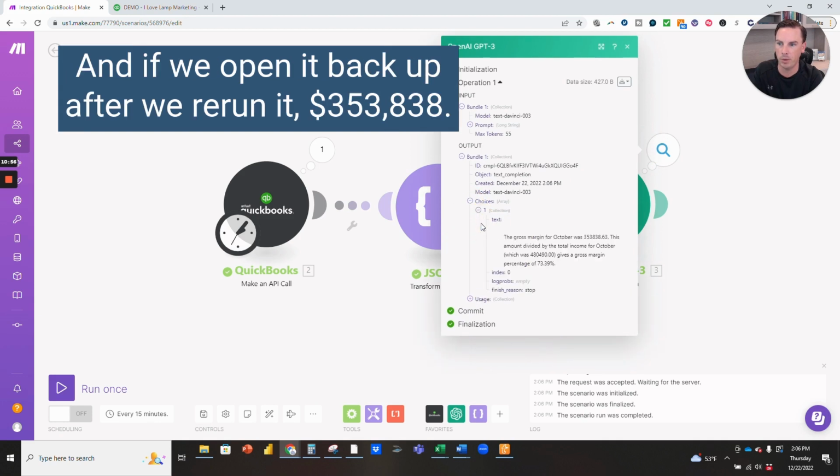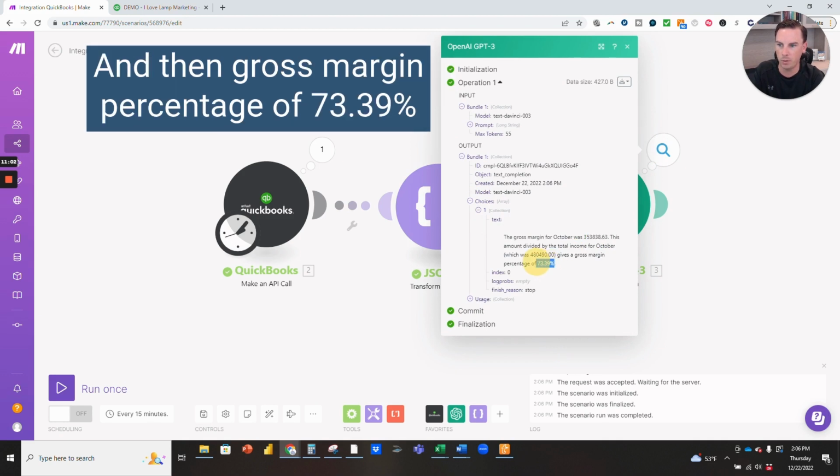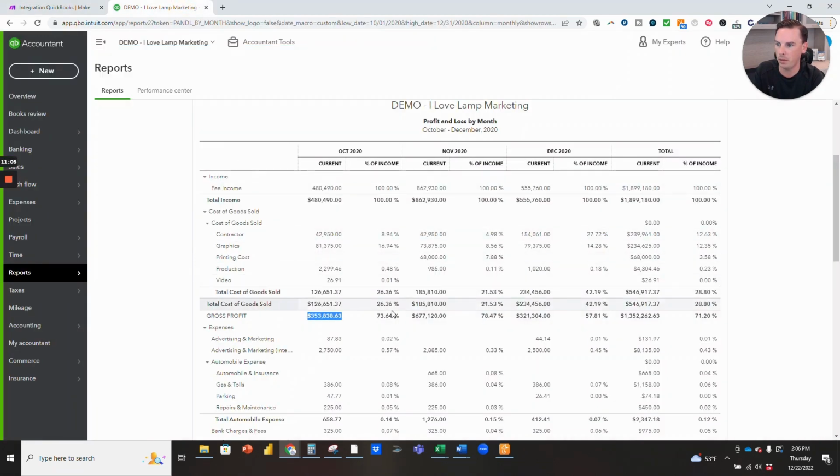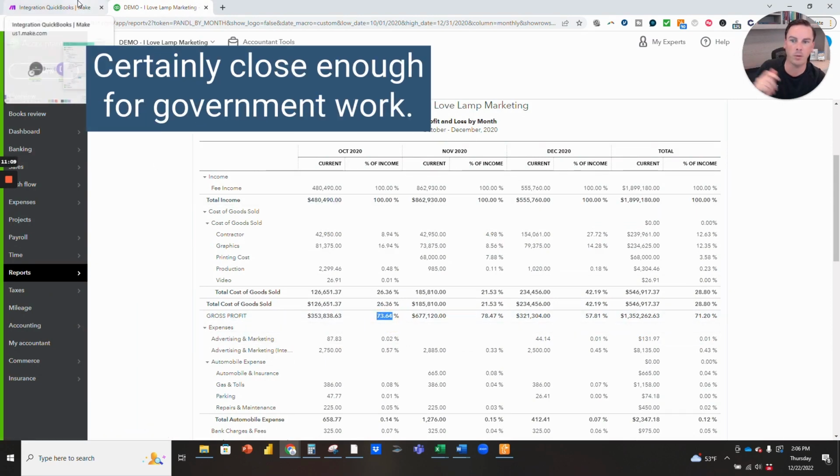And if we open it back up after we rerun it, 353,838, so that's the right number. And then gross margin percentage of 73.39. And that is pretty close, probably a rounding error, certainly close enough for government work.